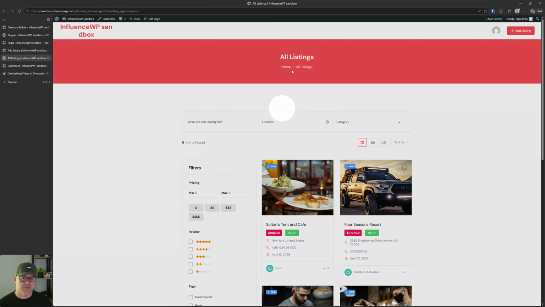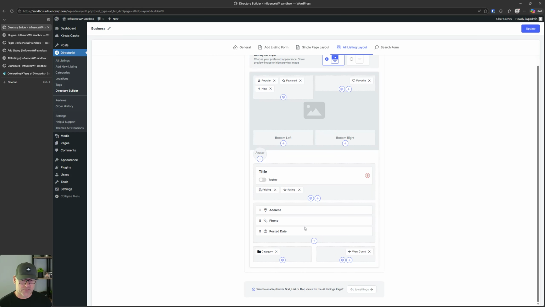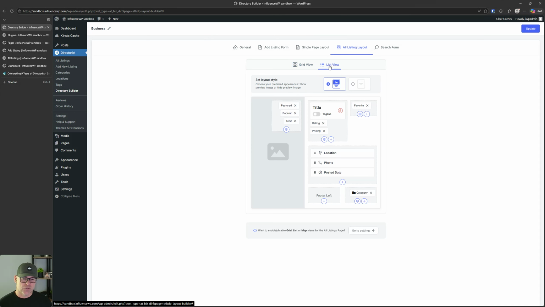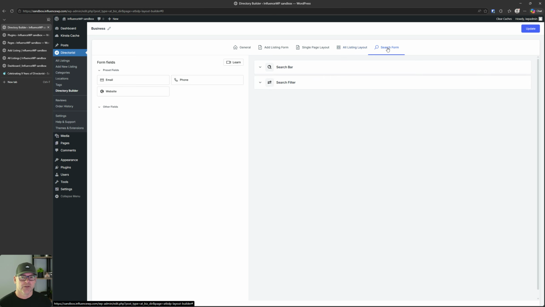That would be this page, all listings. How do we want this to be laid out? What sections do we want to add, remove? What order should they be in? Drag and drop, it looks like here, to move stuff around: bottom right, bottom left, top right, top left, that sort of thing. What's it look like in list view? You can set that. So super, super cool stuff.